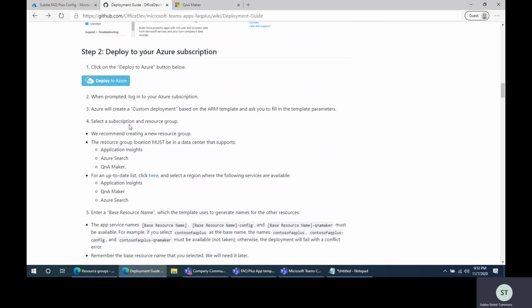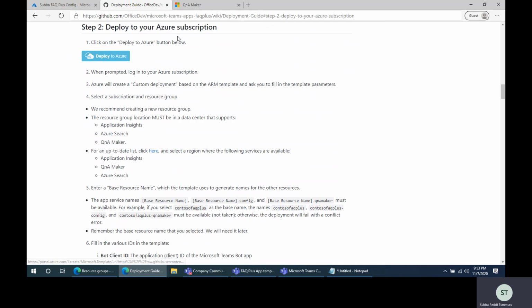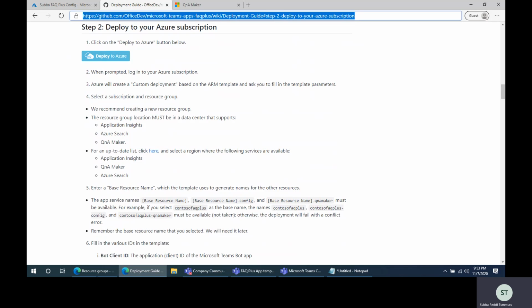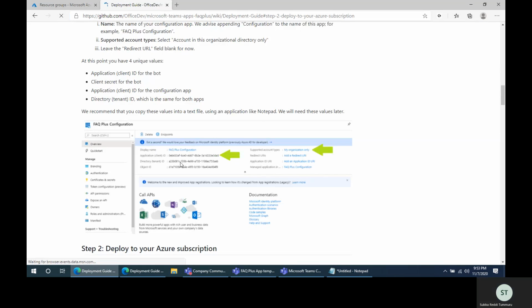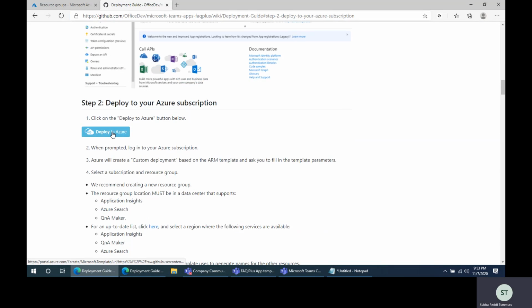Now we need to deploy Azure resources by using the ARM template. So this is the step to do this. Let me copy this URL into my different browser where I have the Azure subscription, and we need to click on deploy to Azure, so that it will redirect to the Azure portal to deploy that ARM template in our resources.